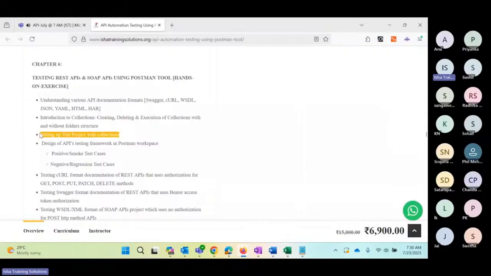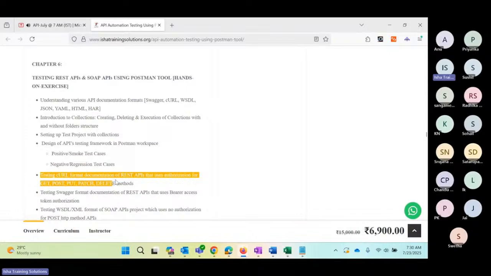Then we'll set up our project inside the collection and slowly our framework building will happen in the Postman workspace using positive test cases, which is otherwise smoke, then negative test cases, which is called regression. So I will take this curl format project of REST APIs, where I will take one get API, one post, one patch, and one delete, and we will test them in the Postman tool manually and also through automation.